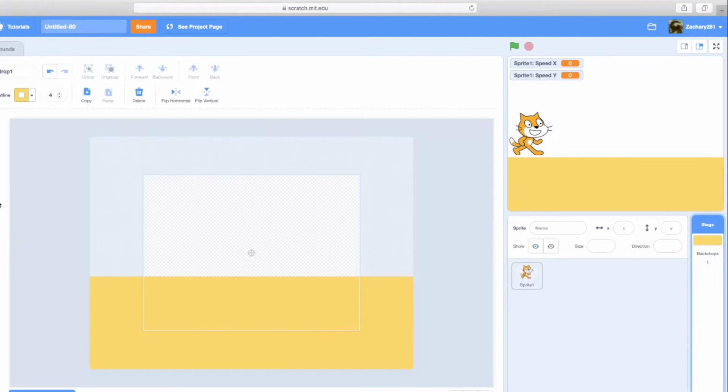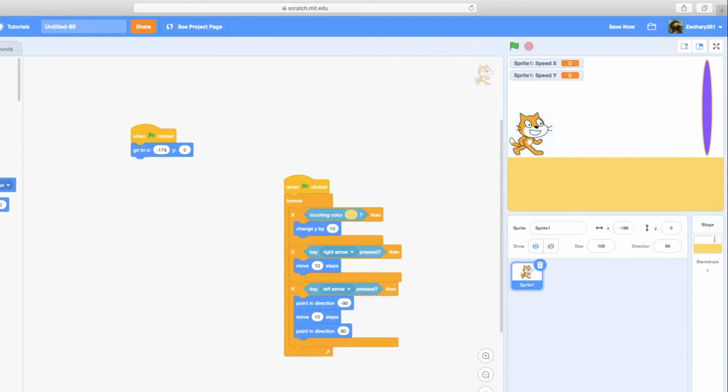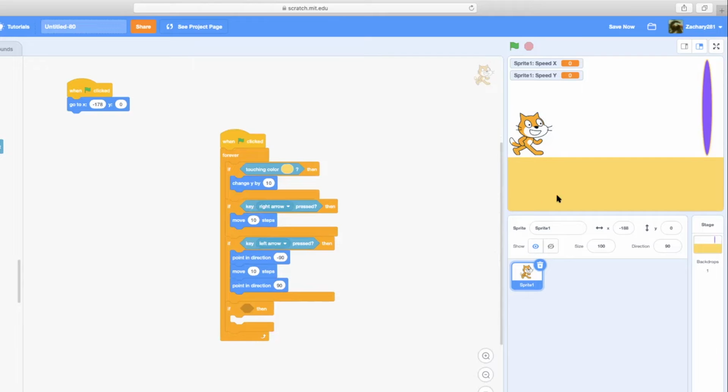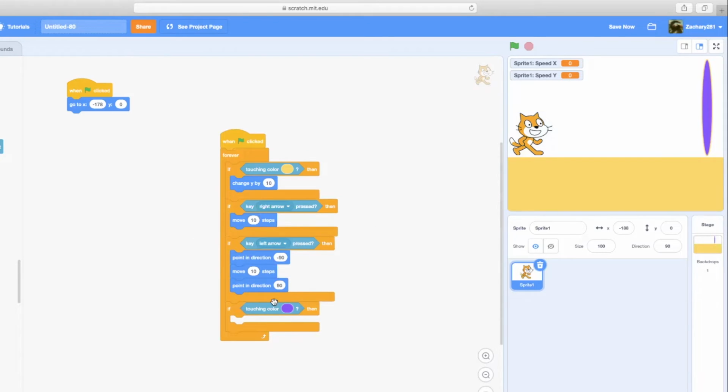Okay, so now in the backdrops, to make this game multiple screens, which normally takes hours to code, we're going to make it take 30 seconds to code. Wow, that's crazy. Simply draw this color. Okay, just draw like a portal. Sounds easy. Now say, in that same forever loop, if touching color, and then take the color of the portal, then next backdrop.